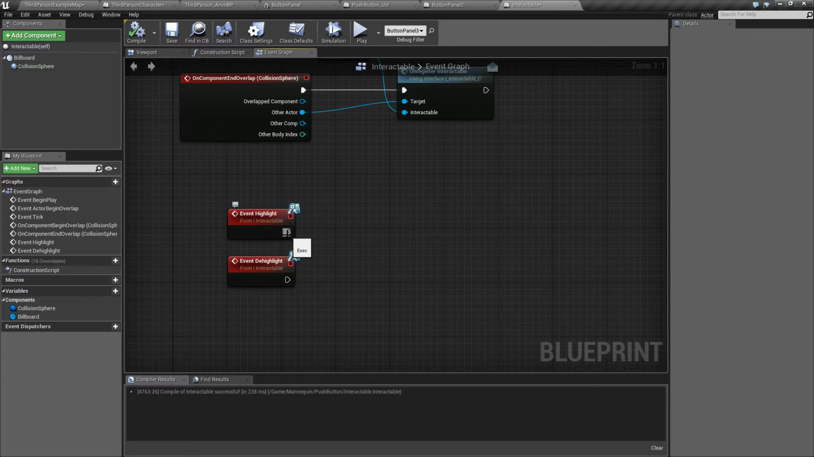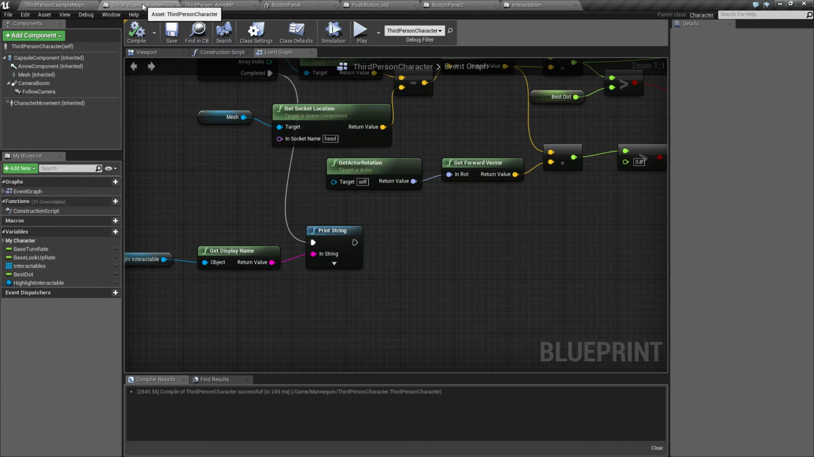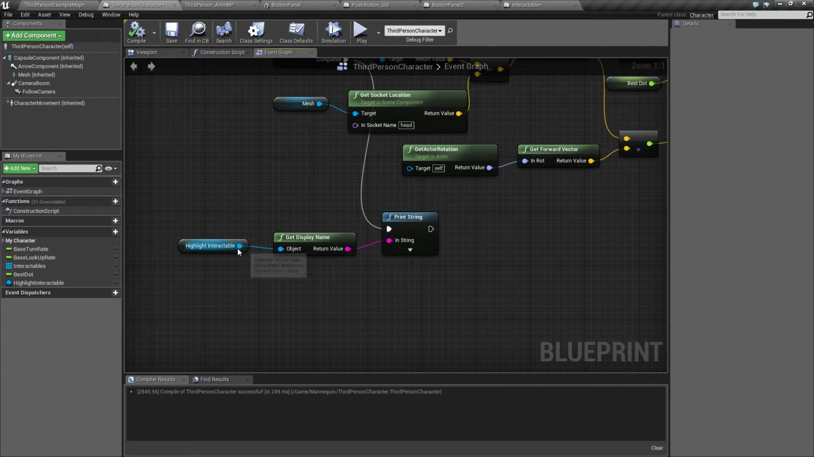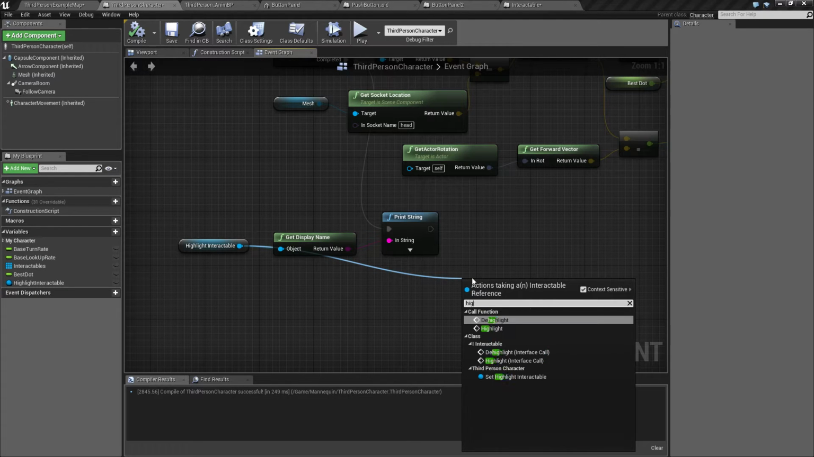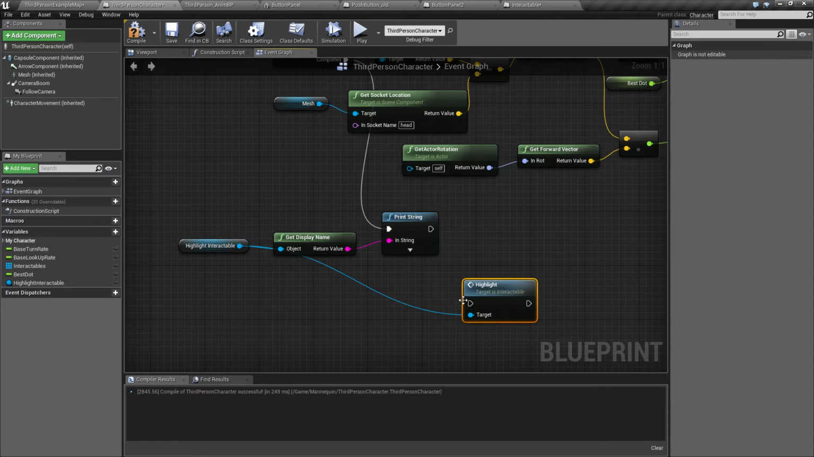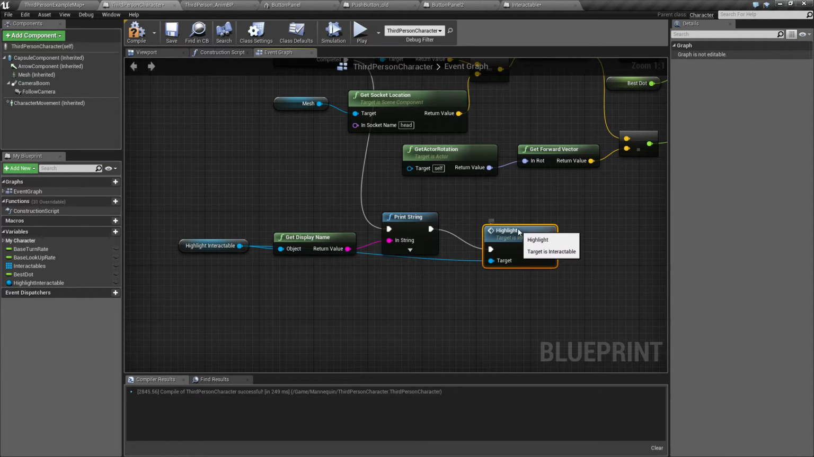Okay, anyway. So instead of just printing out a string here, I'm gonna be calling highlight. So this is the method that we just created, and this is going to be an interactable.